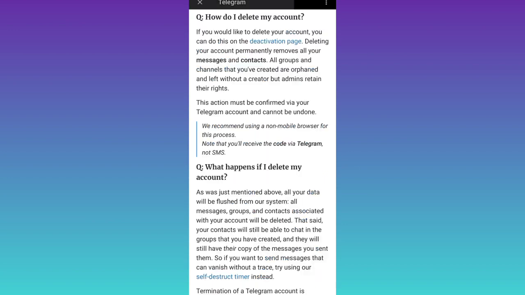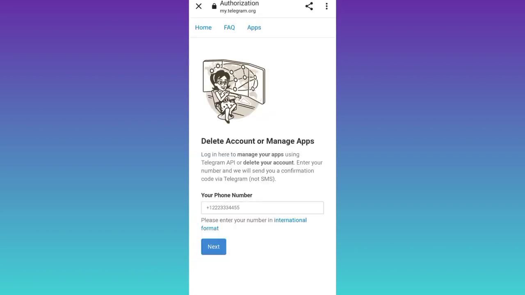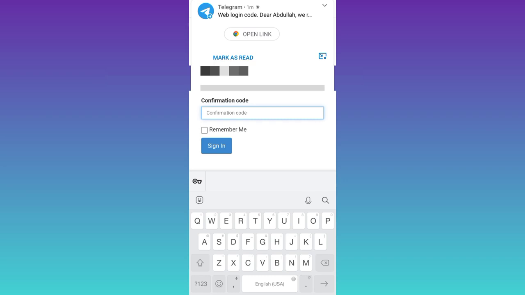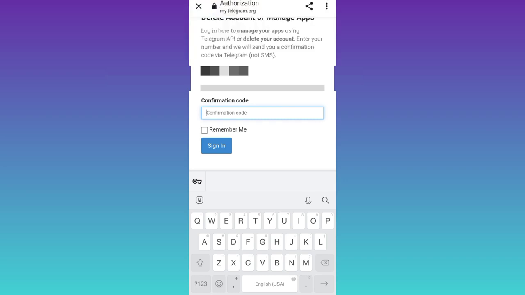Then click on this deactivation page option. Now you will be directed to your internet browser. Now you need to enter your phone number that is linked with your Telegram account and then click on next. So now a confirmation code will be sent to your phone number and all you have to do is to enter that confirmation code here.